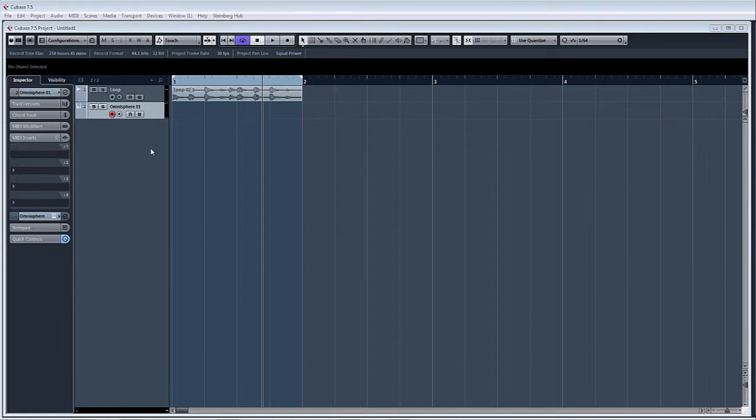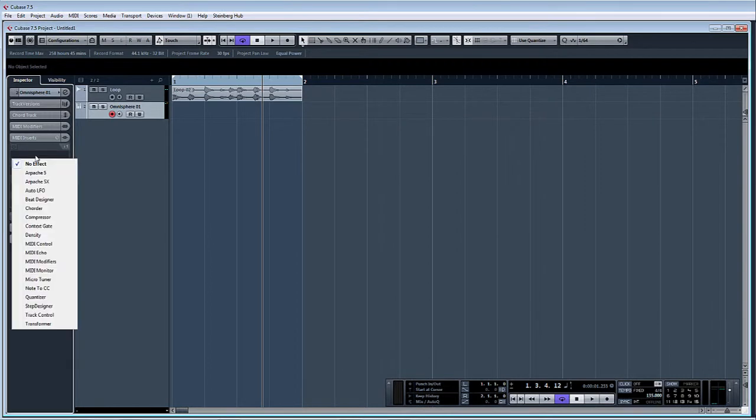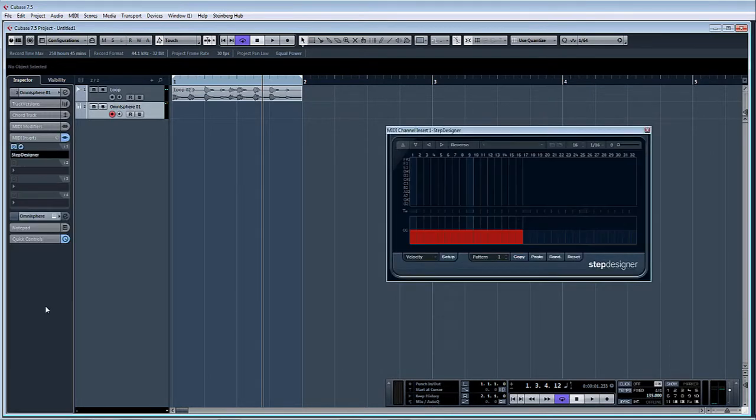Again, we're going to use a MIDI insert on the Omnisphere channel, and this time we will use the step designer. As you can see here, currently there's no steps in it at all. It's set up to 16 steps. So what we can do is just quickly, randomly, just put a few steps in.